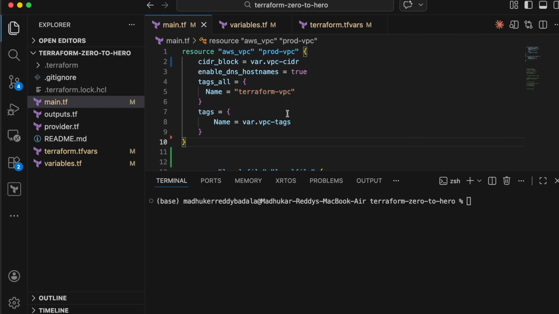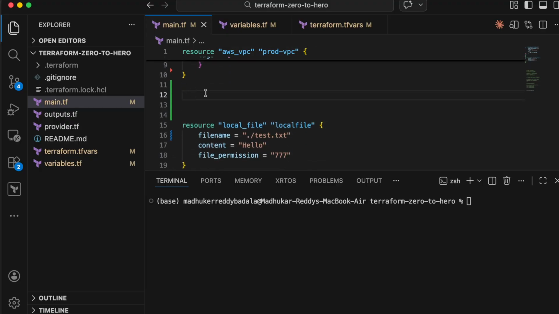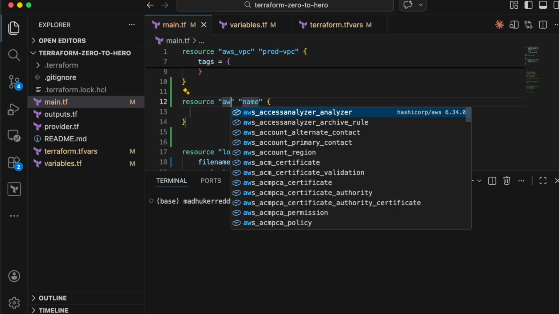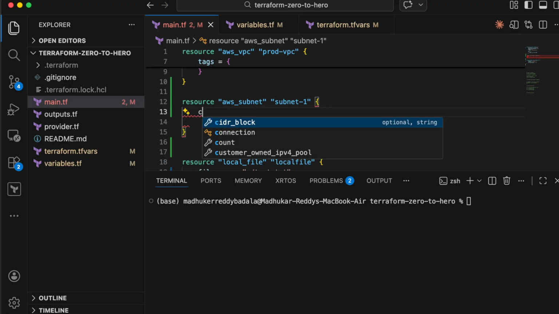In this video, I'm going to show you what is implicit dependency, explicit dependency, as well as a reference expression. So I'm going to create a subnet here. That's a resource, AWS underscore subnet, and then we need to give the name. I'm just going to say subnet 1, and then it expects a couple of values.